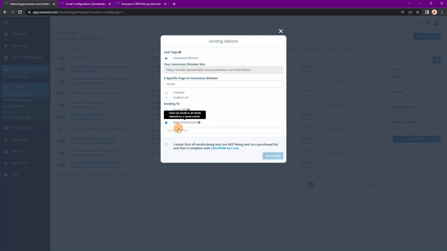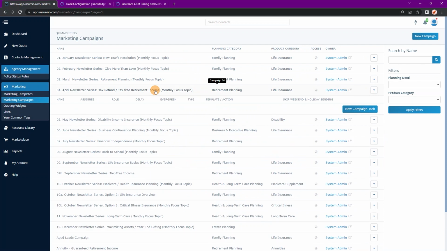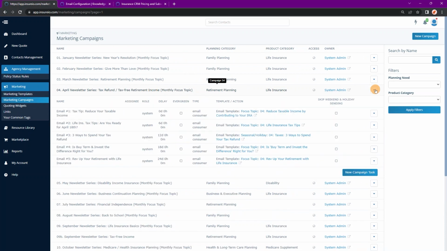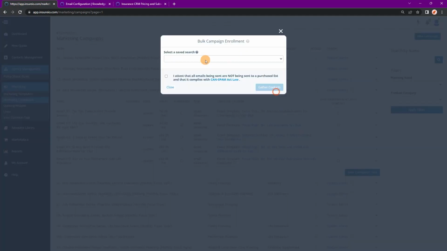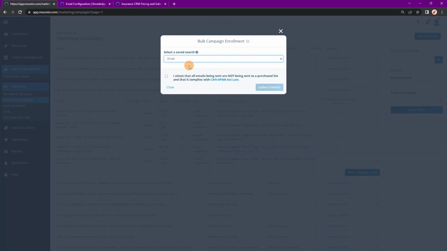We also have marketing campaigns available with the marketing plan. This is basically where you can run a schedule of emails to your list. So similar to the marketing templates, this one only allows the bulk enroll option where you'd run a report, choose the list that you want to send to, you would gather the contacts, and then you can start that marketing campaign. If you want to preview any of the emails, just click on the link. It'll show you what the email looks like.